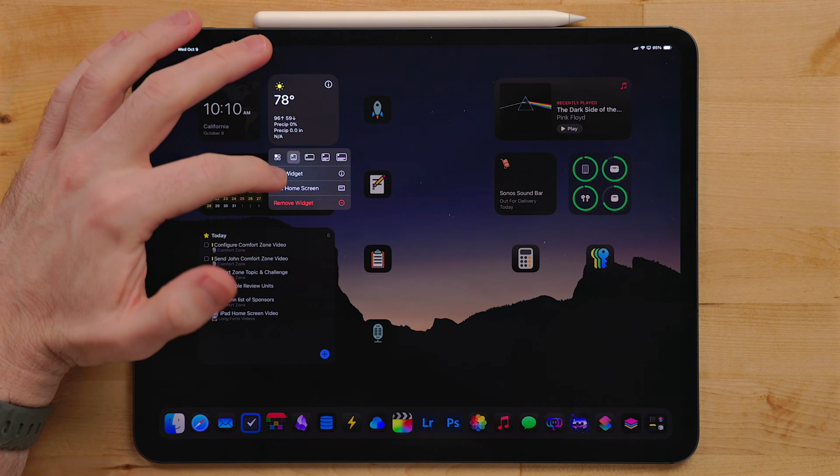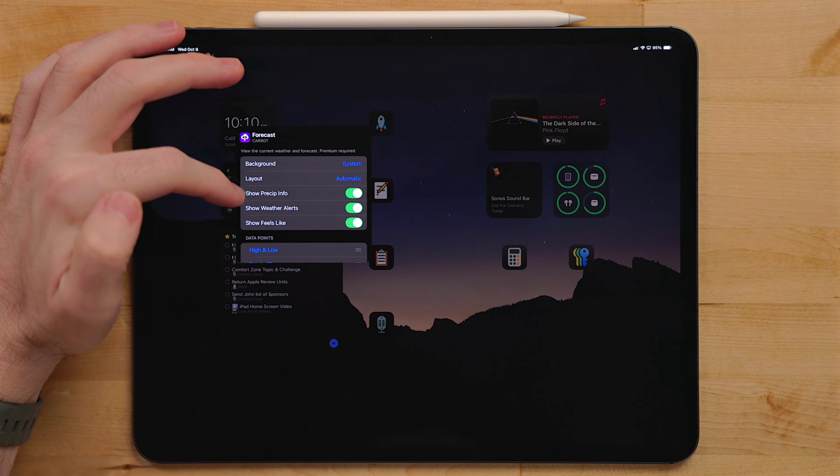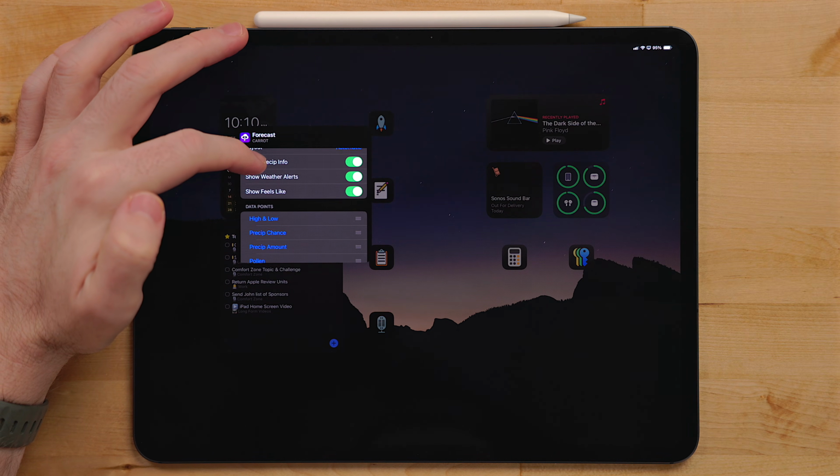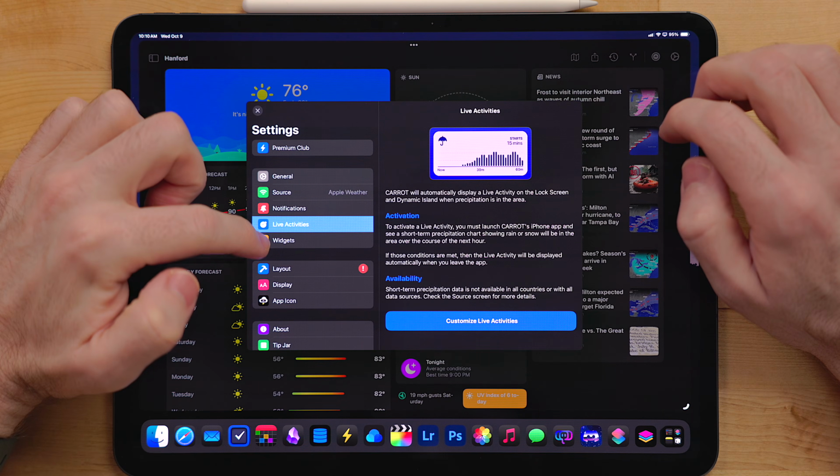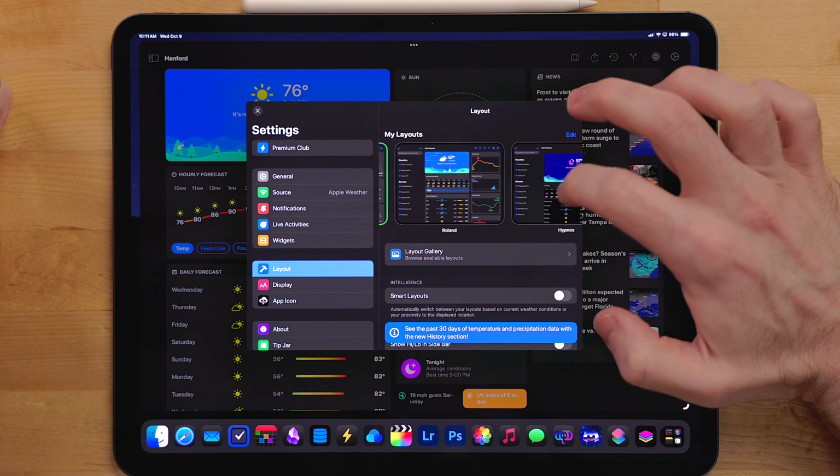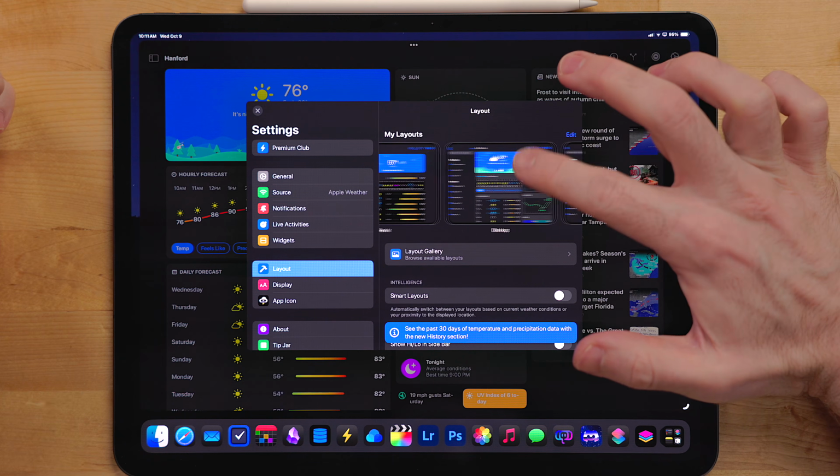Carrot Weather has one of the most customizable widgets out there, from changing what data is displayed to the theming. The actual app itself is very customizable as well, including the layout, theme, personality, and more.